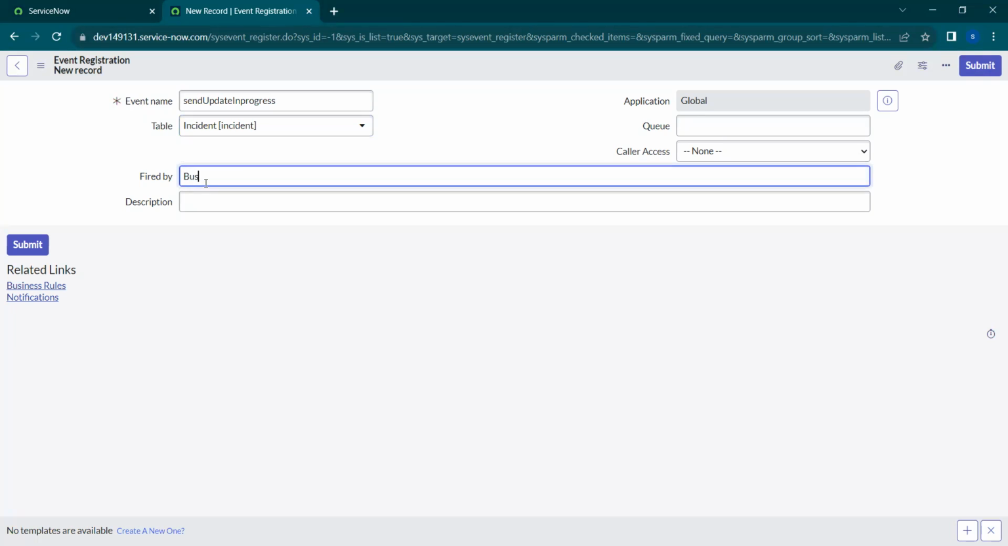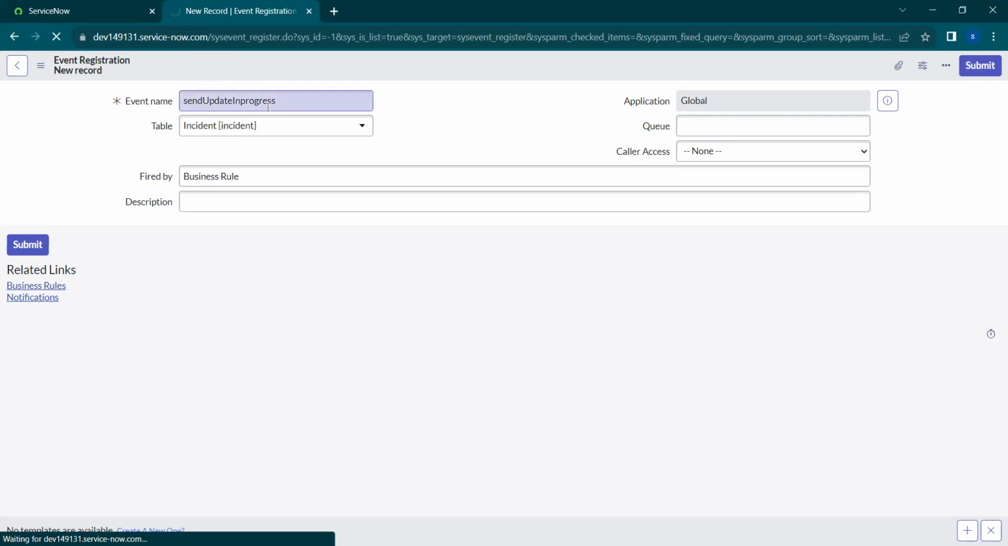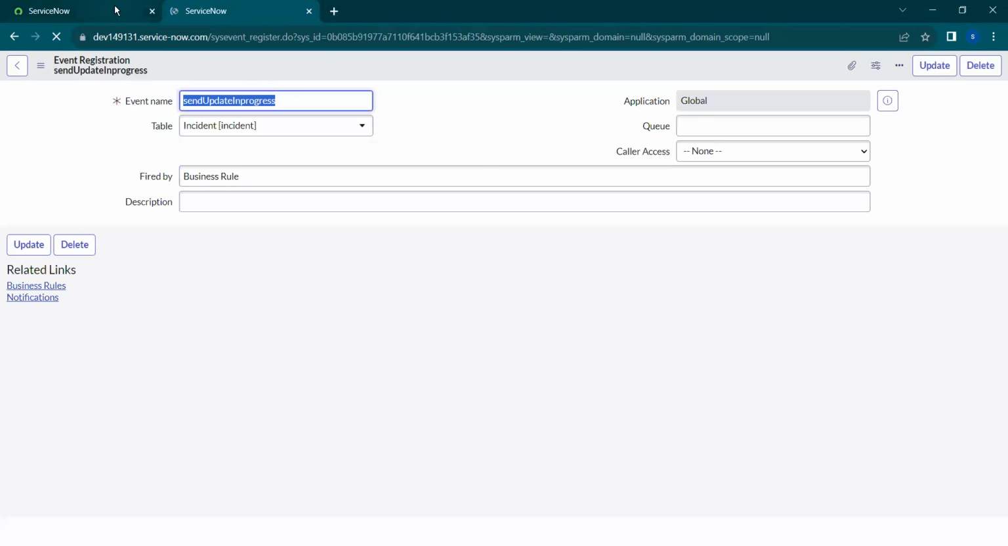Fired by, you can mention what way you are firing this event. So there are several ways to fire an event. So in this session, I'm showing you how to fire event by using a business rule. So just save this. So we need this event name. So keep it open so that we can use that event name.